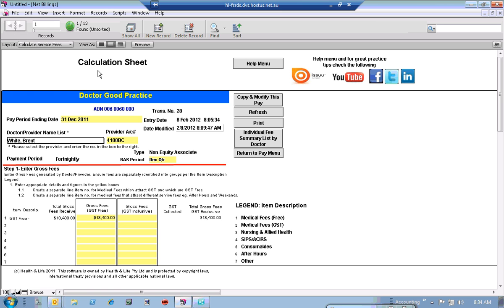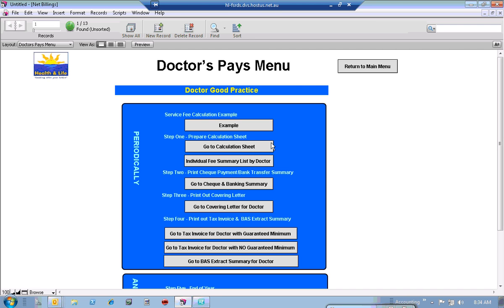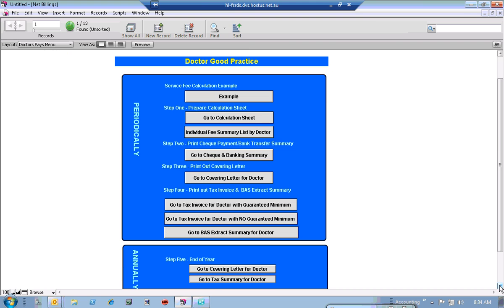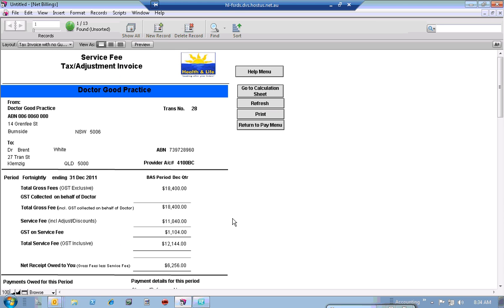Now, where this comes in handy is if you want to print out, say, a tax invoice or a VAS summary or a calculation sheet just for this period. If you click on Return to Pay menu now, anything you now go into within this doctor's menu, right down to end of year, is only going to hold information relating to that find. So if we click on, say, go to tax invoice for doctor, just make sure you click refresh when you come in here.